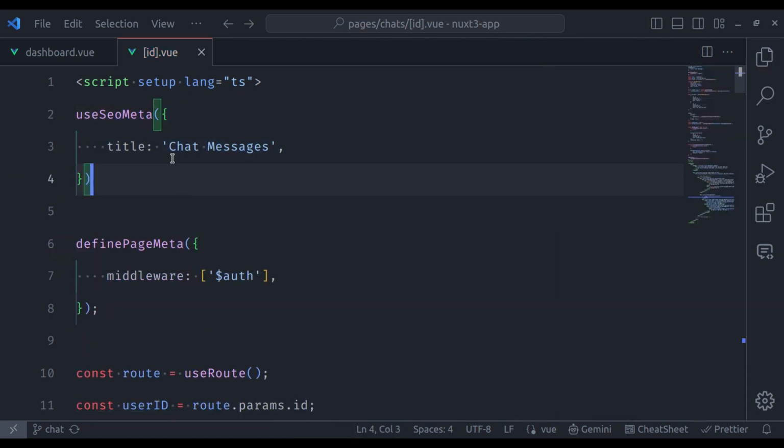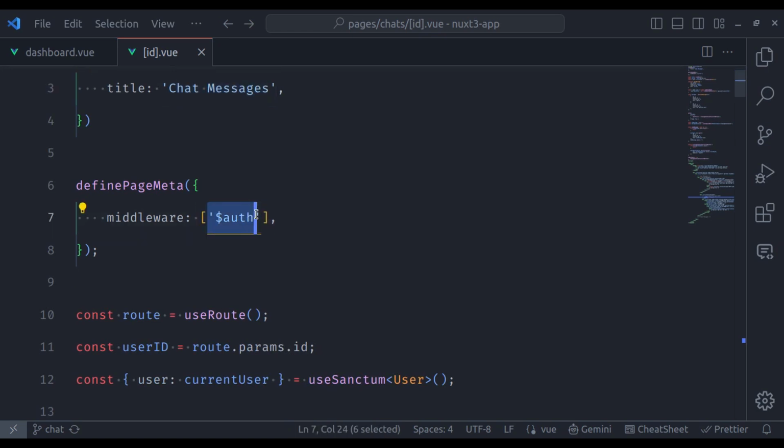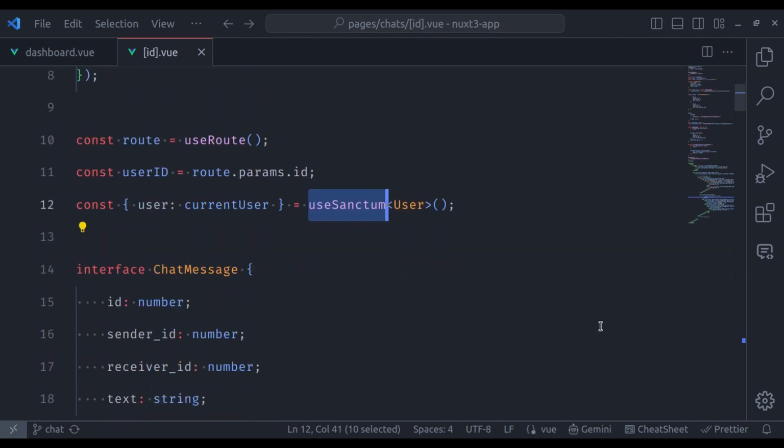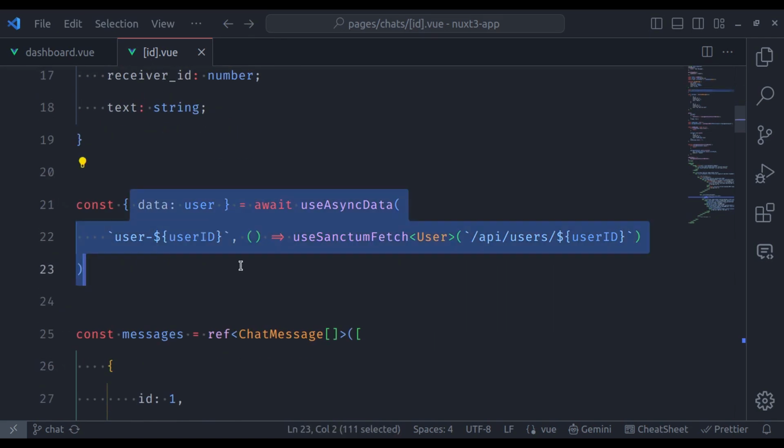Next, here we set the page title, chat messages, and this auth middleware ensures that only authenticated users can access the chat interface. Next, we extracted the user ID from the route parameter, which allows us to load the correct chat conversation with the selected user. Using this, we retrieve the currently authenticated user from the use sanctum composable. This use sanctum composable is from the Nuxt sanctum authentication module that we have already seen in the previous video. Next, here we fetch the details of the selected user you are chatting with.